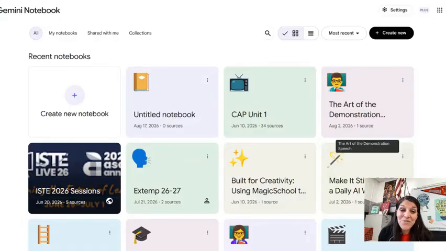Hi folks, today I want to give you an overview of Gemini Notebook, formerly known as Notebook LM. This tool is incredible for creating student-facing and teacher-facing resources that can support all learners.